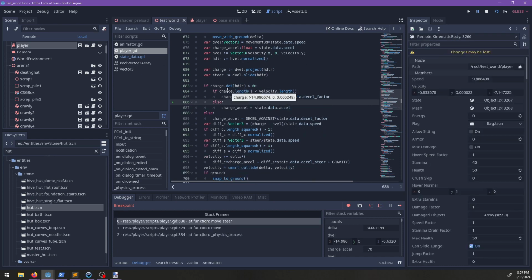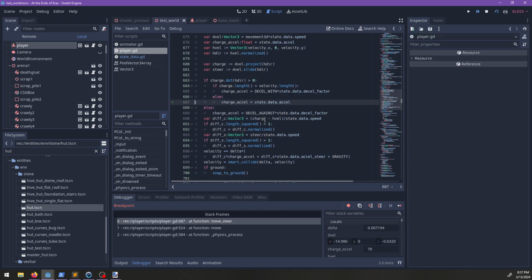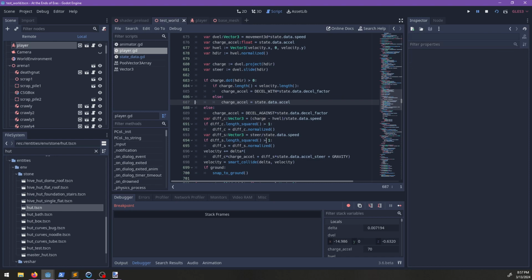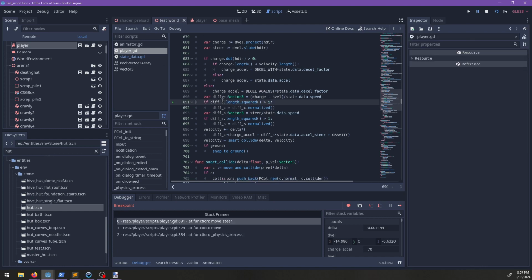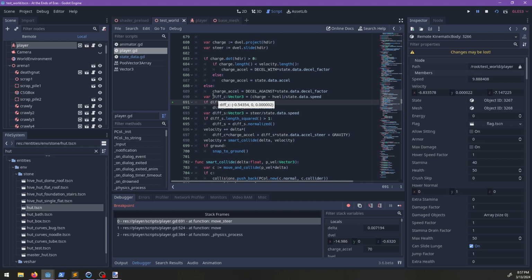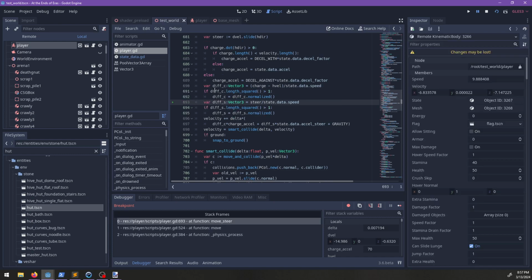So we're going... Maybe I should just have a decel here. No, that'll be fine. Okay, so what is diff C? So this is the difference between our velocity and the current. Is this correct? That doesn't seem right. Oh, divided by the speed. Okay. Yes, that is correct.